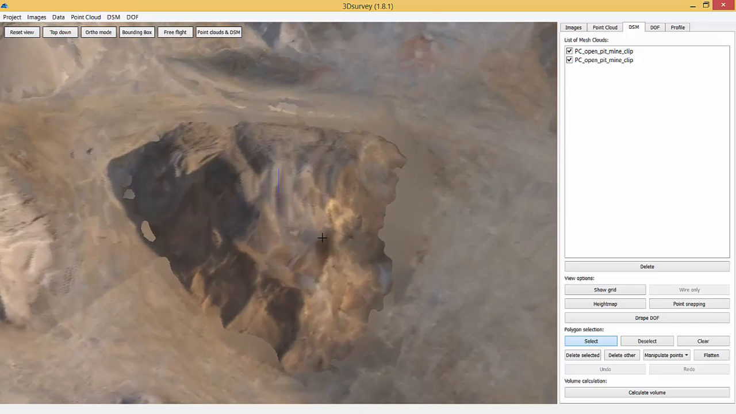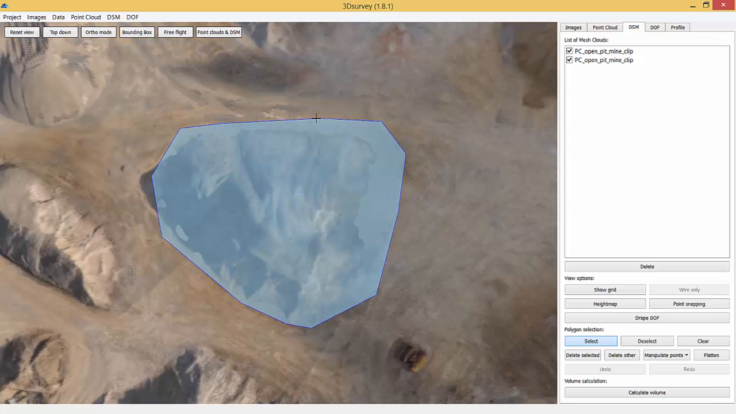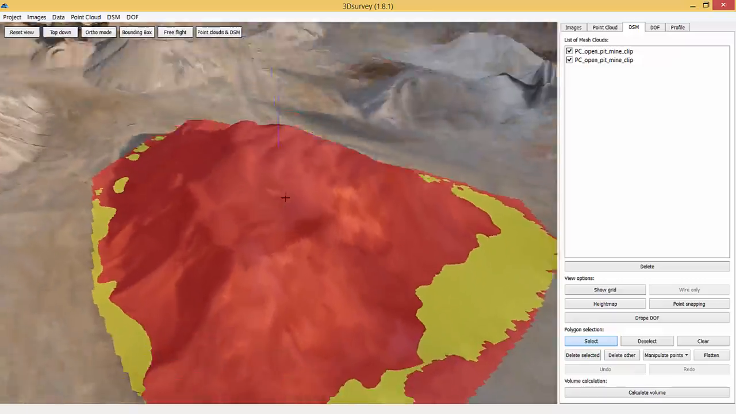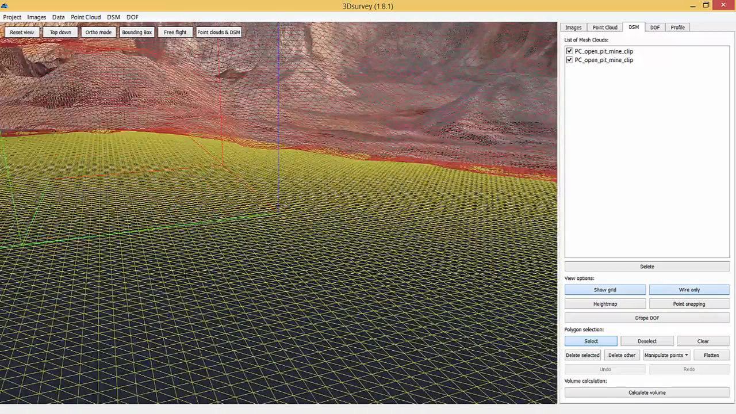Lower and upper surfaces are clearly visible, and upon selecting the area, we can clearly see the difference between them. Click Calculate Volume and take a look at the result.